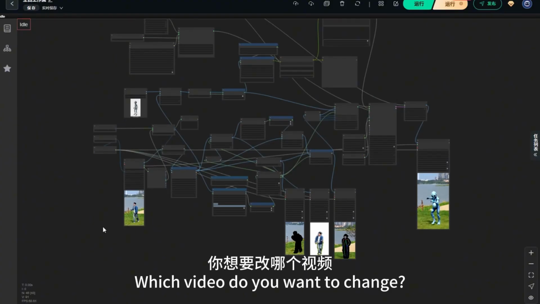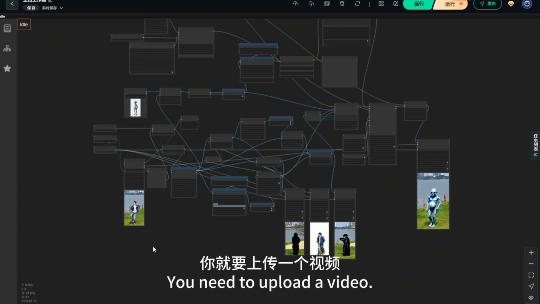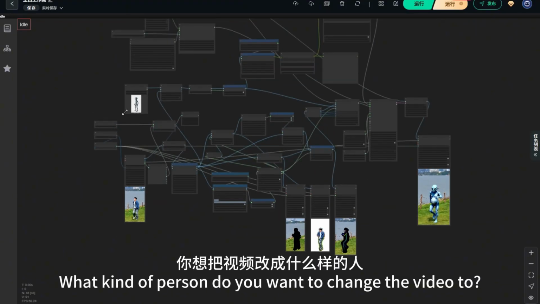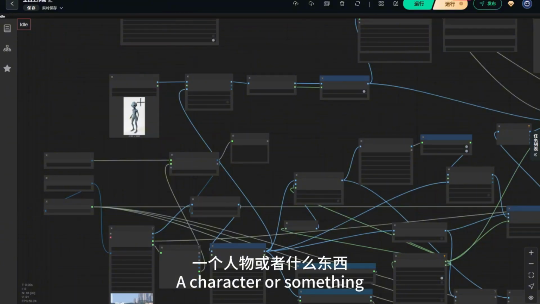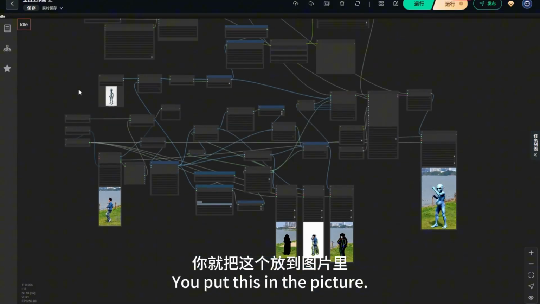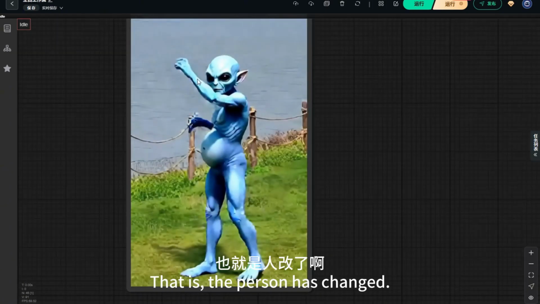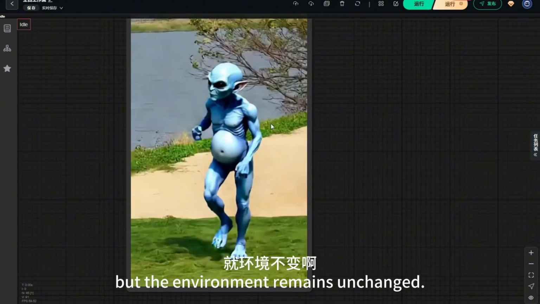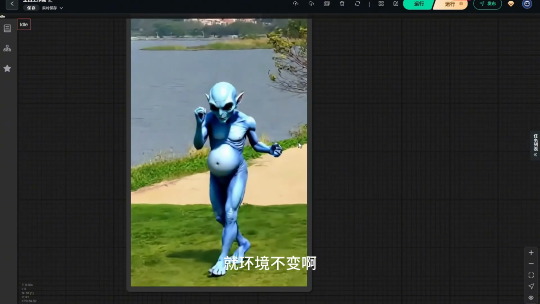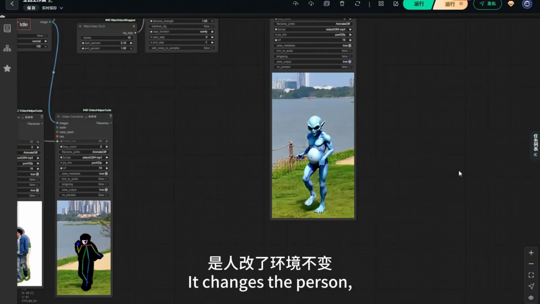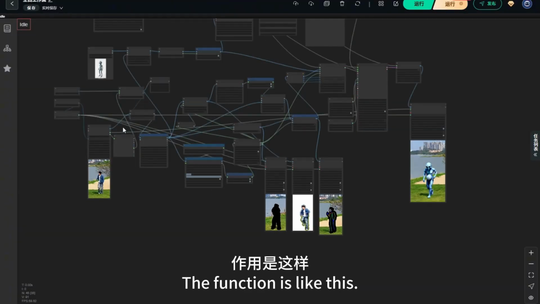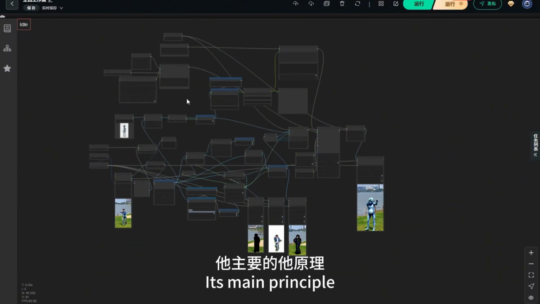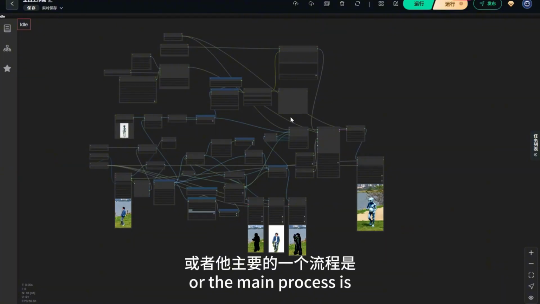Which video do you want to change? You need to upload a video. What kind of person do you want to change the video to? A character or something. You put this in the picture, and he will change it. That is, the person has changed, but the environment remains unchanged. The function is like this. Here's the workflow, its main principle, or the main process.